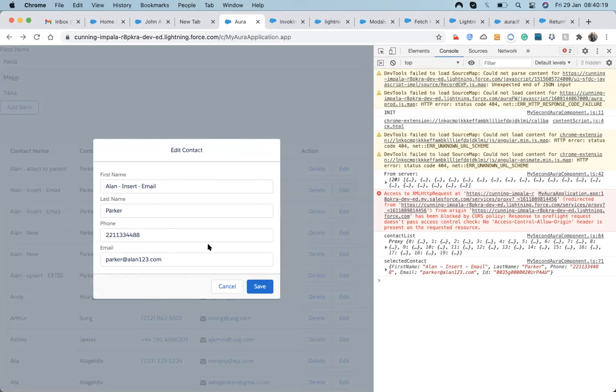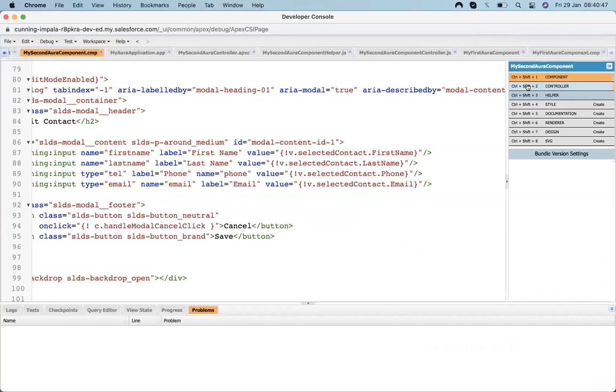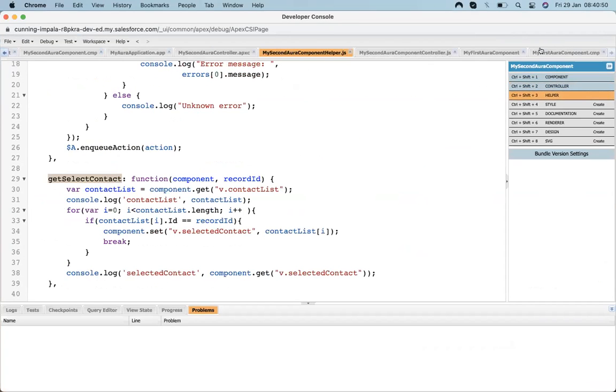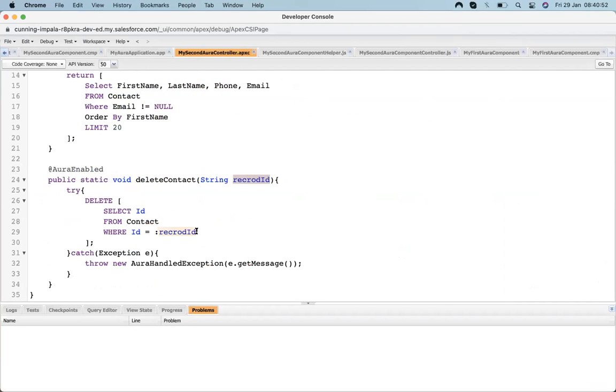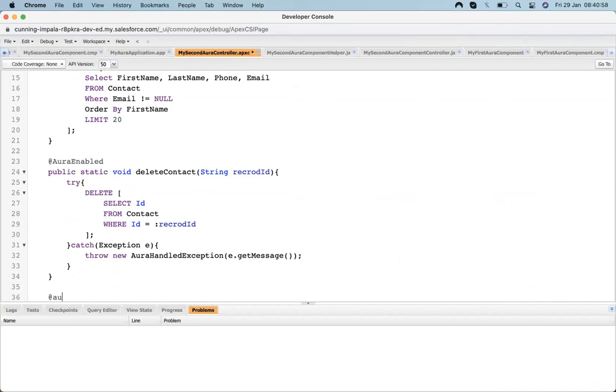Now what I have to do is, once the user hits the save button, I need to save that record. I need to save these values. Since I need to save the records, it means I need to communicate with the database. If I need to communicate with the database, I need to create a method inside our Apex controller to save that record. So let's go to our Apex controller here. Let's create a method.